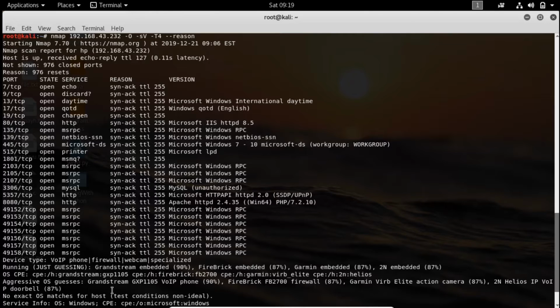Nmap also has a powerful scripting capability that allows users to write and share scripts using Lua, that is the Lua programming language, to automate a wide variety of networking tasks, including things like network discovery, version detection, and vulnerability detection. It can also be used for vulnerability exploitation and even brute forcing.